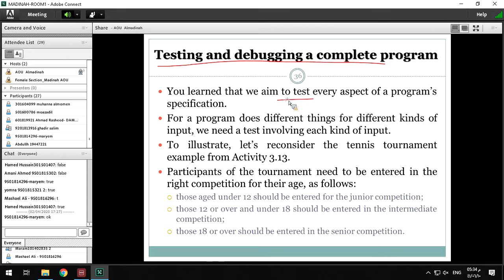So we aim to test every aspect of the program specification. For a program that does different things for different kinds of input, we need to check each kind of input. Any program that takes different inputs acts differently on different inputs. We need to check for every input.